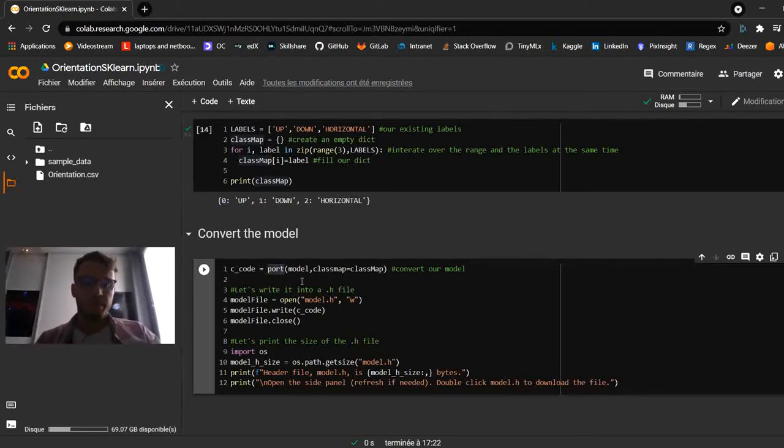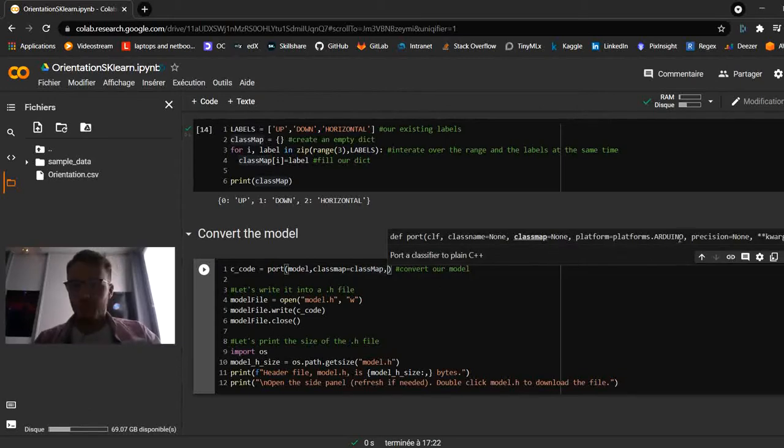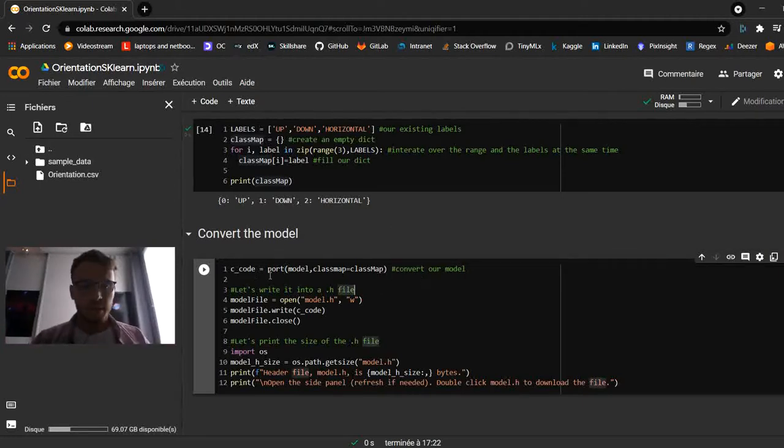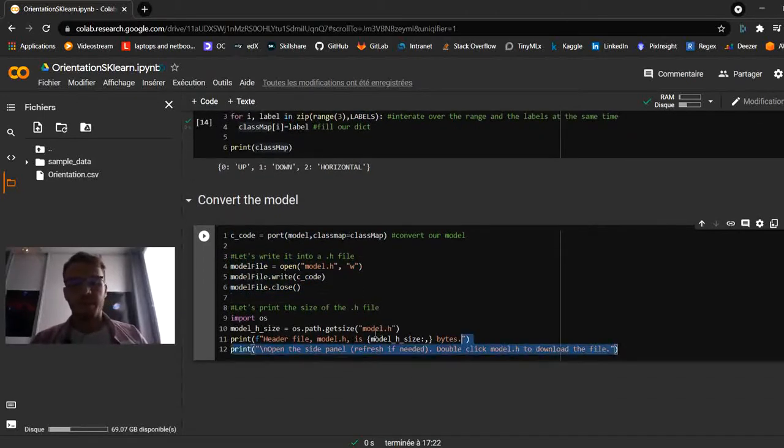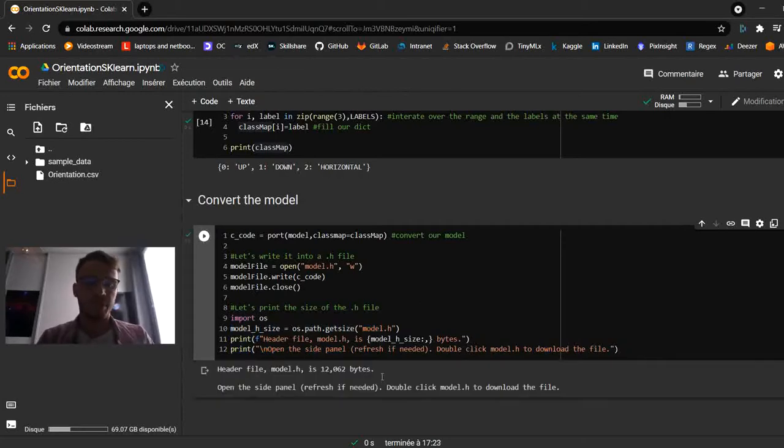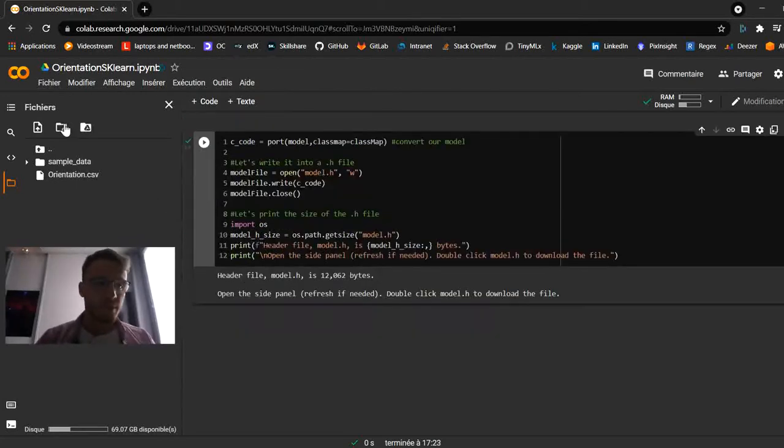To port you give the model and the class map, but you can also add the platform you use. Here it is Arduino by default, but if you use, I don't know, STM32 or other, you can specify it here. Then I convert the code into C++ code. I write it into a .h file, and after that I will evaluate and print the size in bytes to verify that it could be stored on our board. Quite quick.